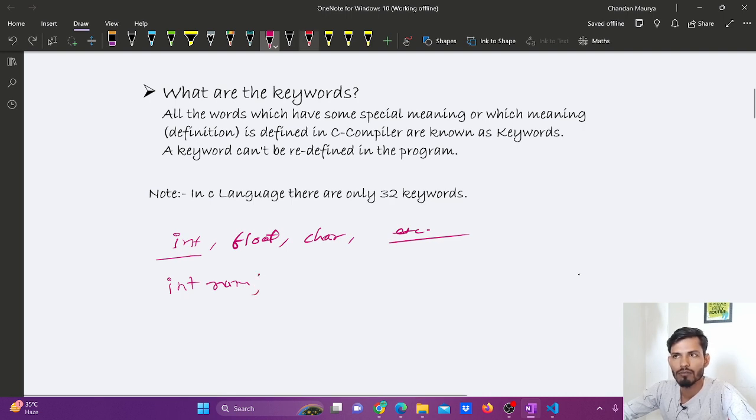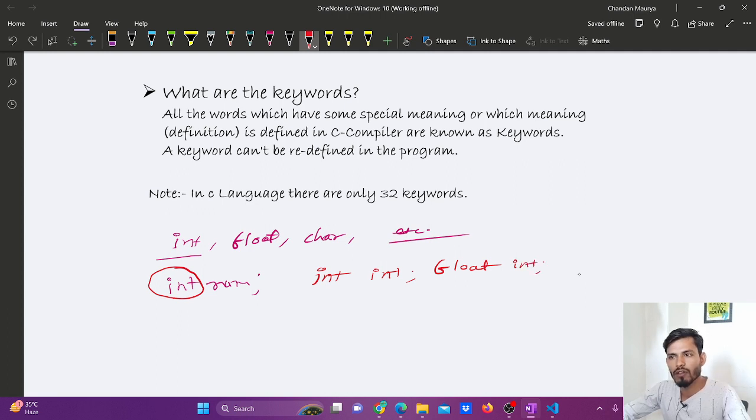Here int specifies the type of variable. It means the num variable will have integer type of data only. The meaning of this word int is defined in the C compiler. We can't use this int keyword like this: int, or like this: float, int. When these two lines are compiled or executed, it will generate an error, because the meaning of int is defined in the C compiler.